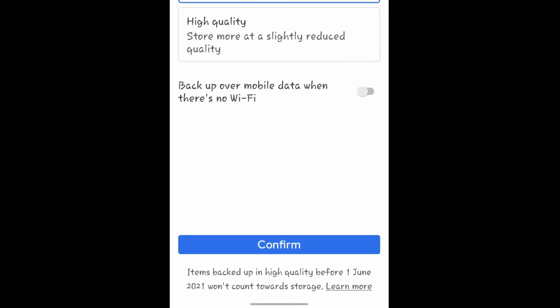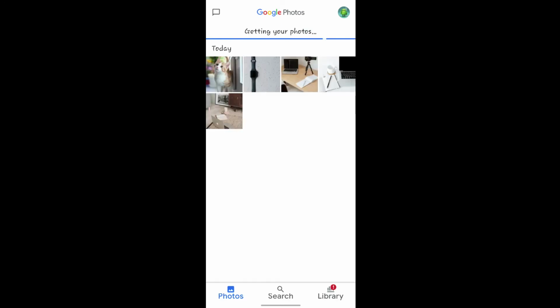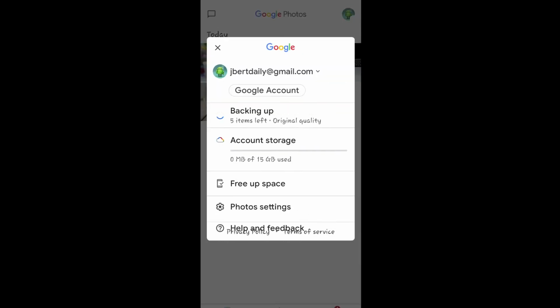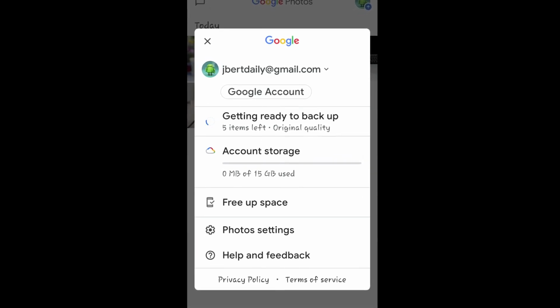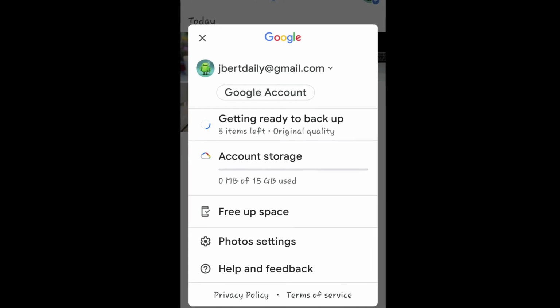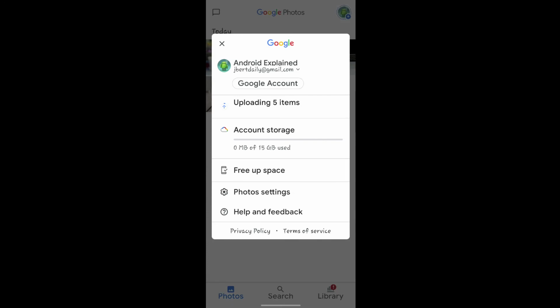So all that done, we go back to our photos. We are still in Google Photos, as I can see above. Google Photos will say getting your photos, to start collecting all the photos in that device, preparing them for backup. As you can see in the topmost corner, there is a tick and all the photos are collected. Getting ready to backup. 5 items left. If you remember, I only have 5 photos in my gallery, so that's why they are showing 5 photos left to backup.